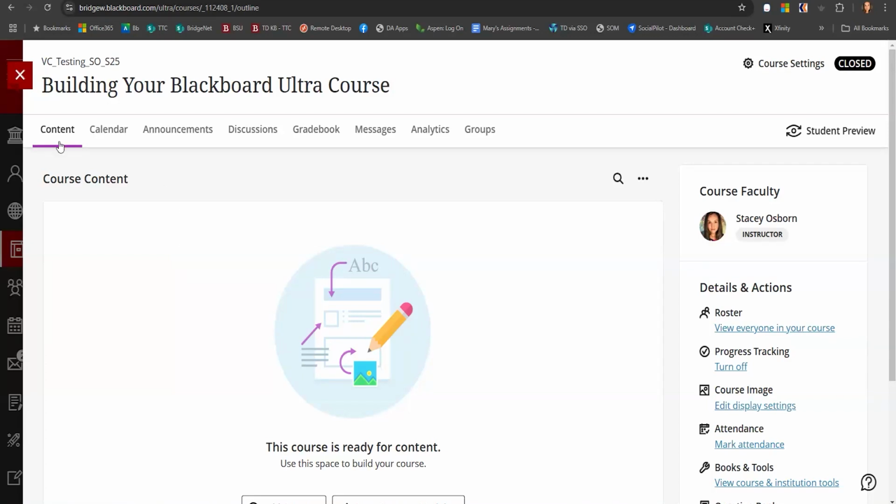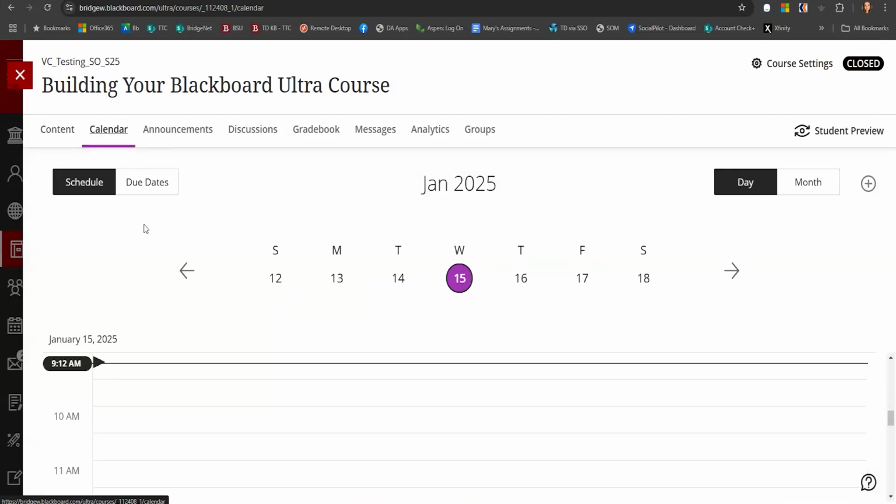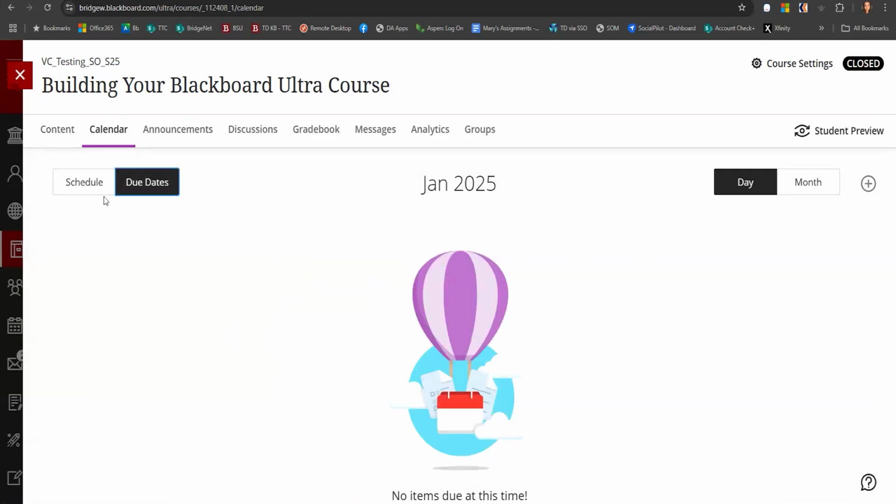So first is the content tab. This is where the bulk, the meat and potatoes of your course is, so to speak. This is where all the student content would live and be visible to your students. So we'll want to kind of click on the tabs to navigate through. The calendar is if you have gradable items, those would automatically show up in the due dates when you add a due date to them. This course is empty, so there's nothing there yet.